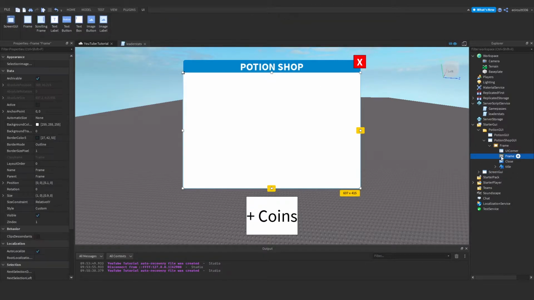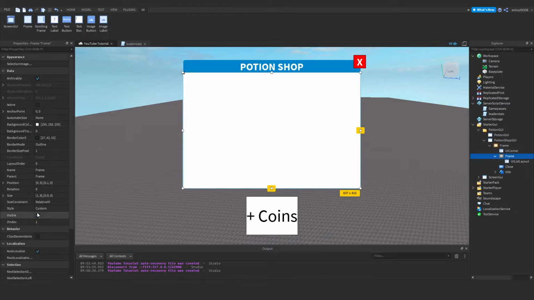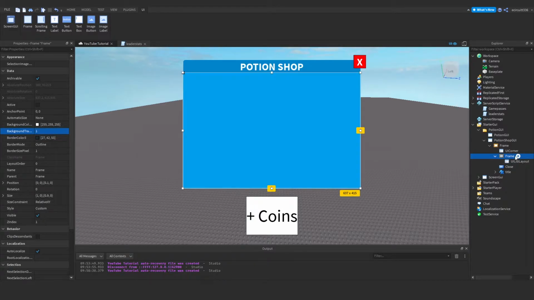This is going to be our content. You could rename this from frame to content. I'm just going to leave it as frame for now. As long as we know what it is, it doesn't really matter. I'm now going to add in a UI list layout. So UI list layout, and this will lay out our item. I'm also going to set the transparency on this frame to 1, so we can't actually see it. And we're going to add the items now.